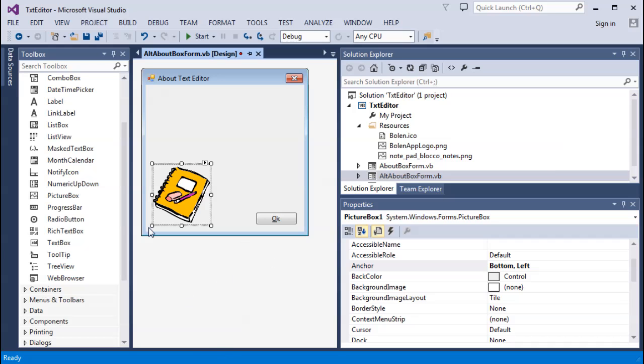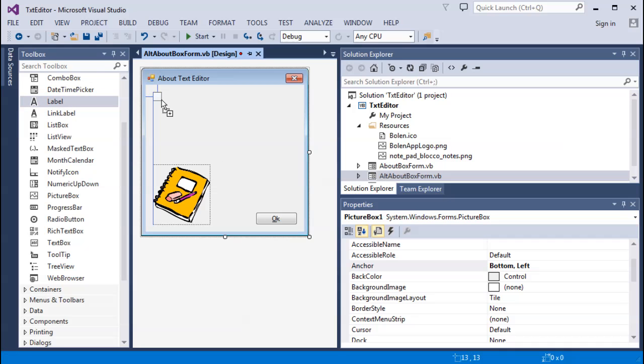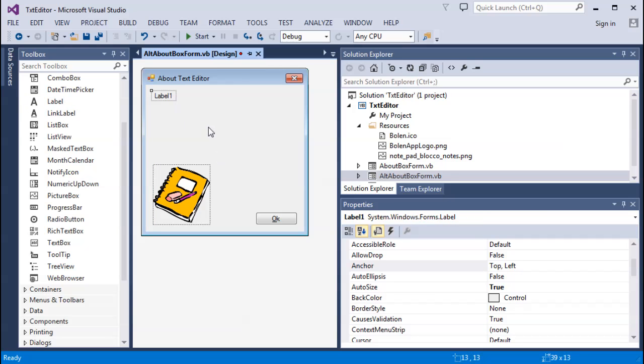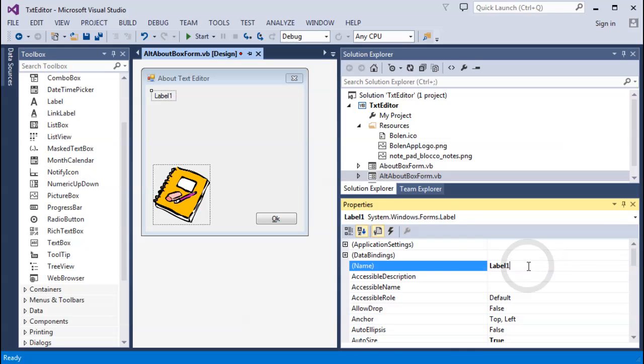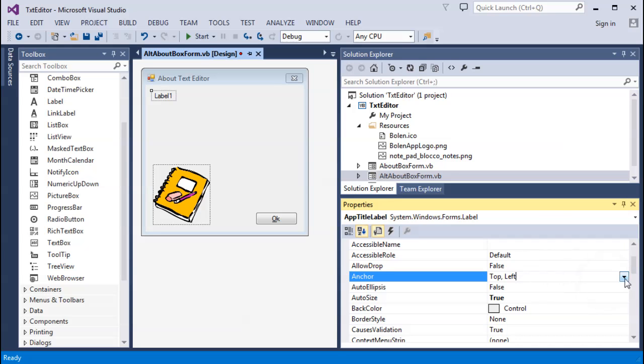Now let's bring in some labels that we're going to work with. First label will be our title area. So I'm going to place it right about there. And I'm going to change the name of the label on this one to be called App Title Label. Okay. And my app title label was going to be anchored, in this case, to the top, left, and right.